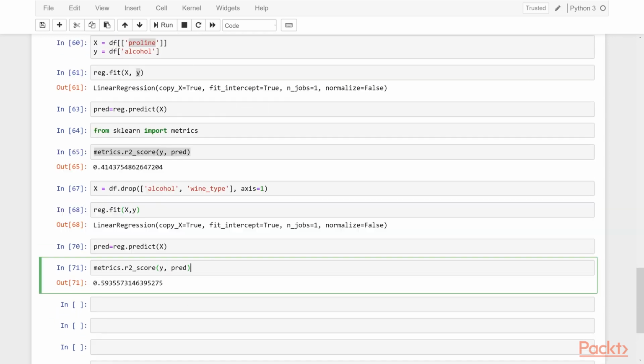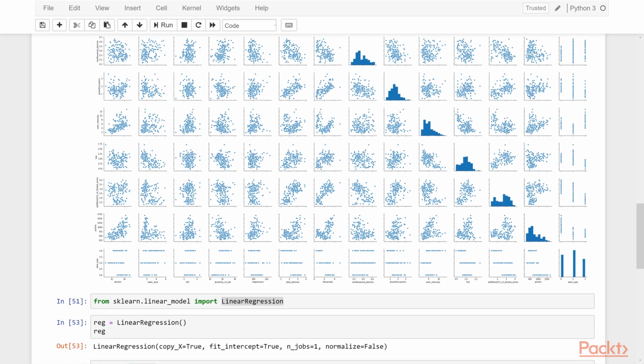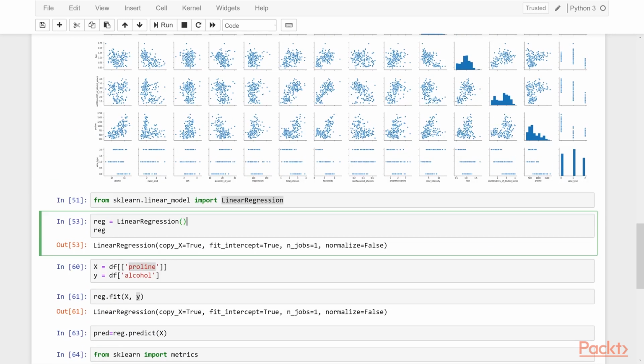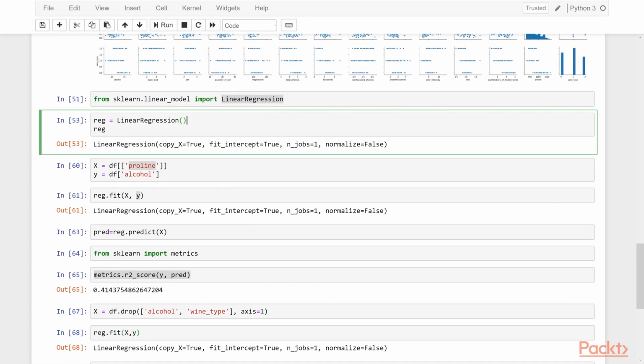In this video, we have learned about linear regression and how to implement linear regression in Scikit-learn. We have learned two examples.